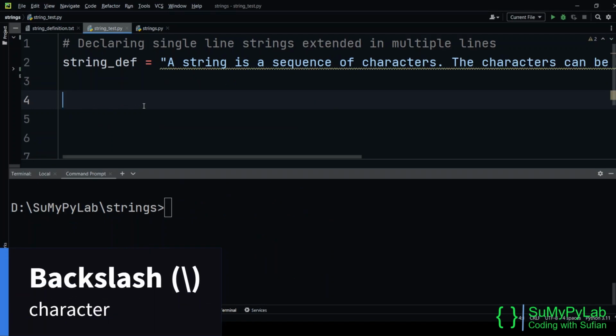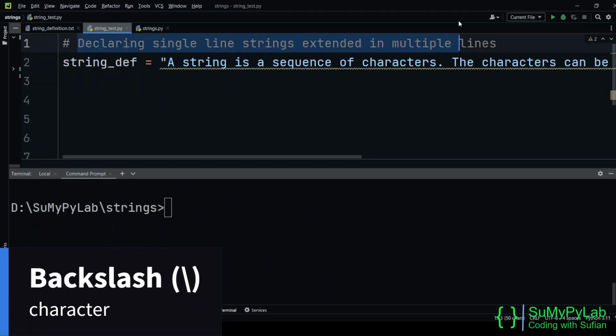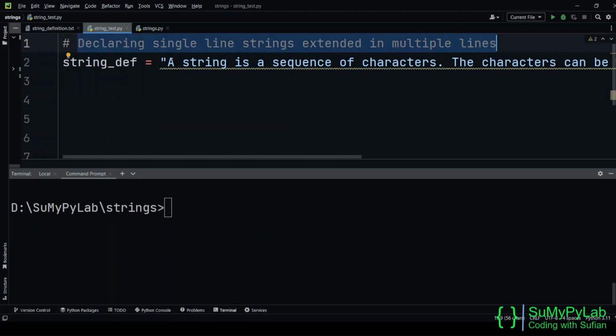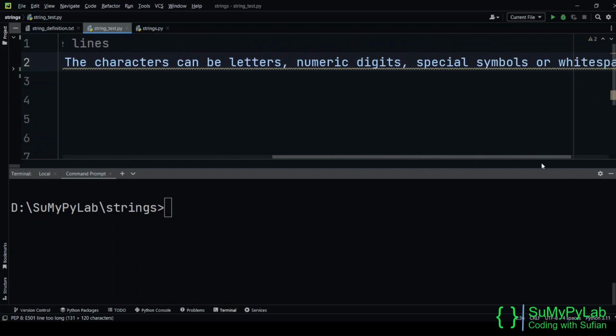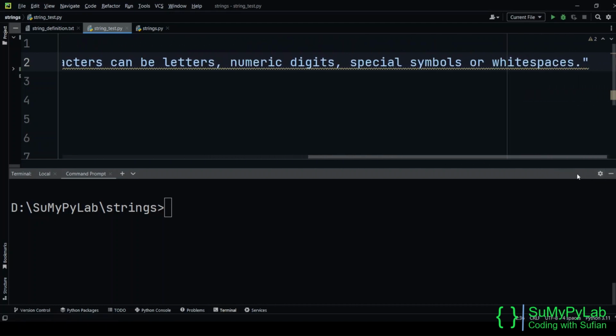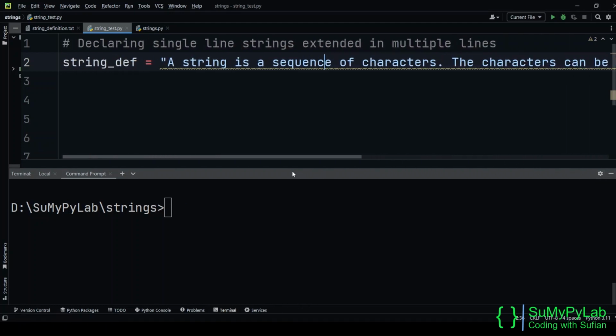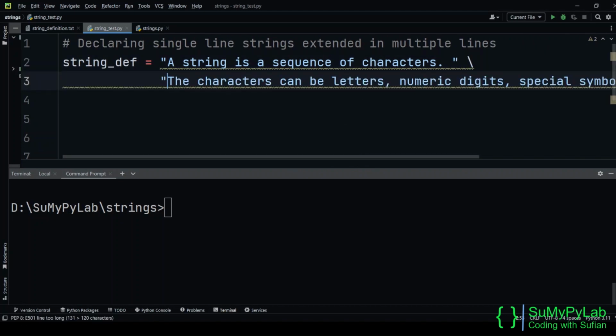Now we will learn how to declare a single line string that is extended in multiple lines. For example, consider this string. The string is very long and is not visible completely at the same time. We may see the entire string by scrolling the screen. We don't want to break the string in multiple lines.